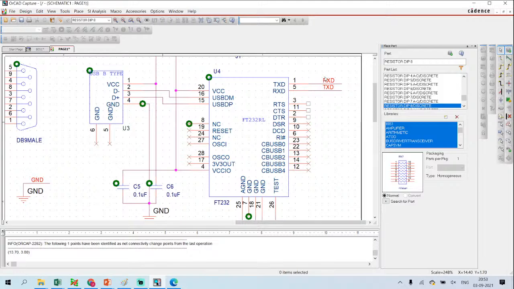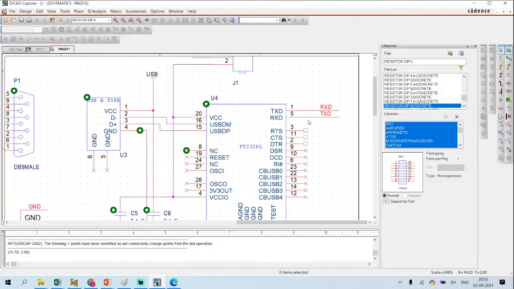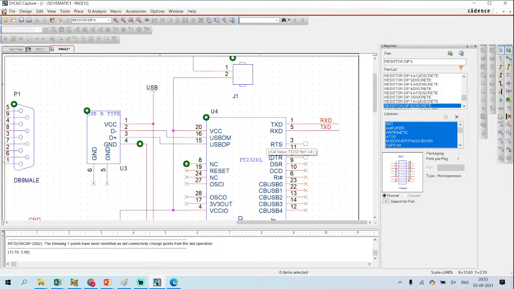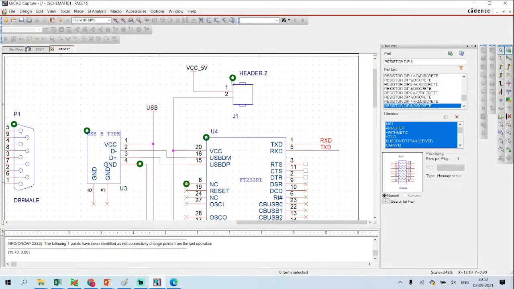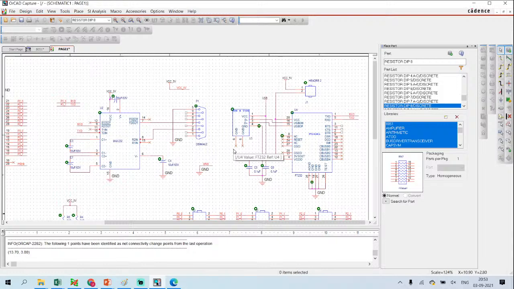So this is connected to the microcontroller, TXD and RxD. You can disconnect this IC by using this header. If you want to disconnect the FT232 and you remove this jumper, there will not be power supplied to the FT232, so this IC will be disconnected.